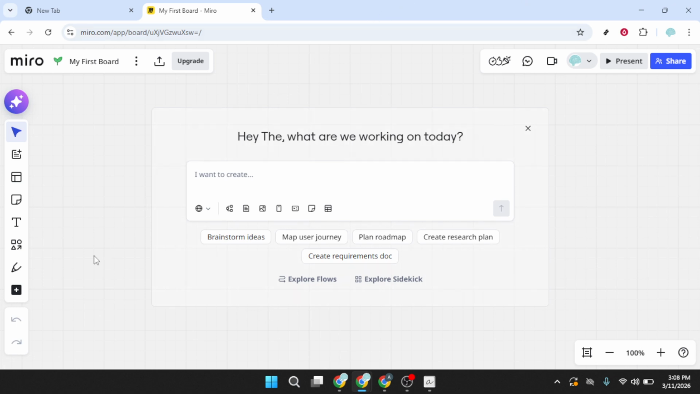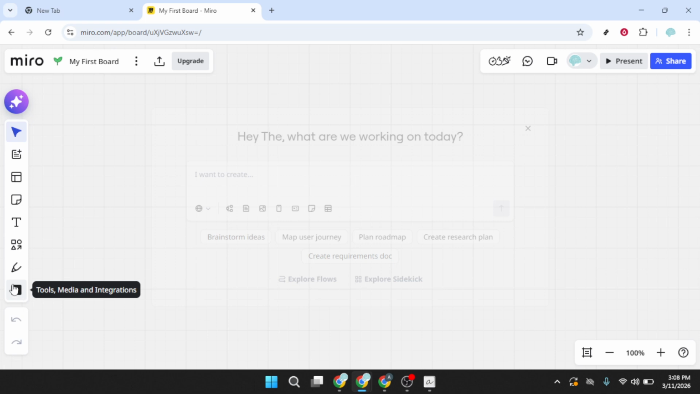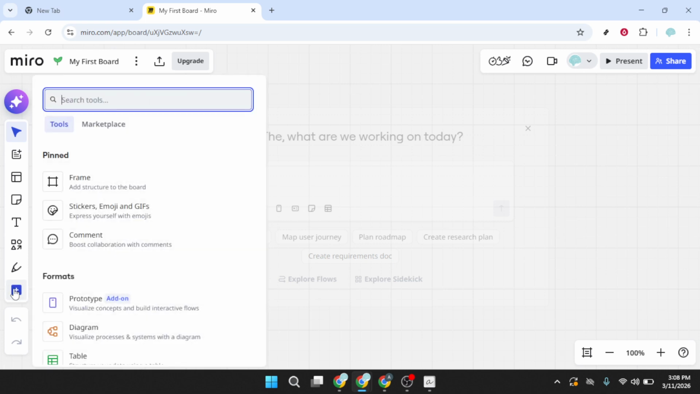On the left sidebar inside your Miro board, look for the plus icon. This opens the Apps and Tools menu. It's your gateway to integrations, including Google Drive. If you don't see it, try expanding the toolbar or zooming out slightly so the full sidebar appears.